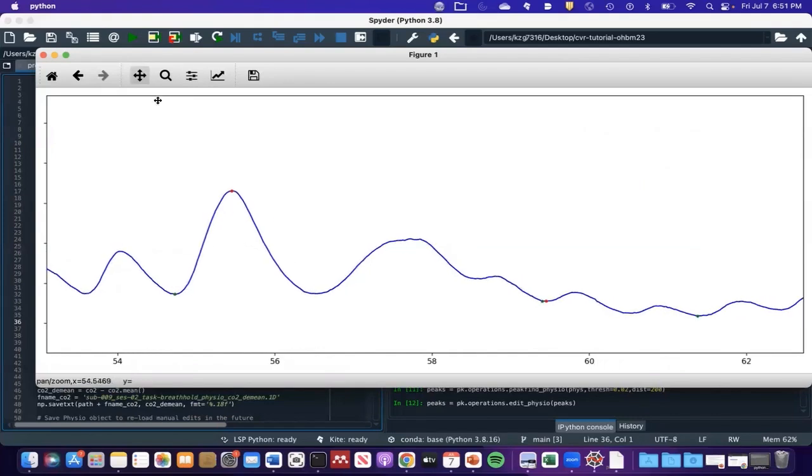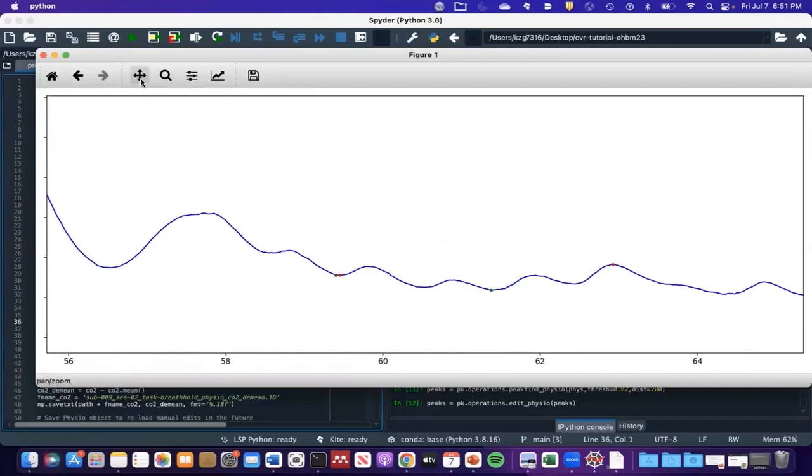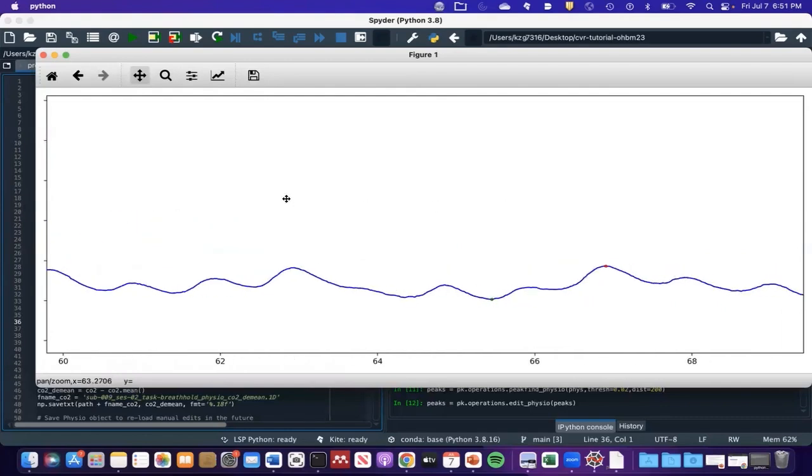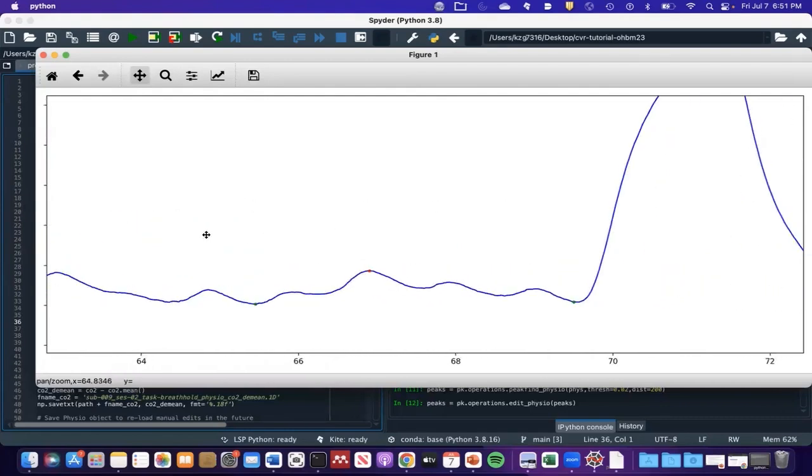So I'm going to keep scrolling through here. And here is an example of a peak we want to remove. So it's just a little, probably short breath in between proper exhales. And it's a sinusoidal shape, so it doesn't look like a proper end tidal. So we will remove that.